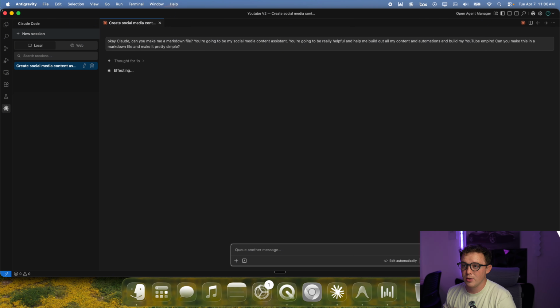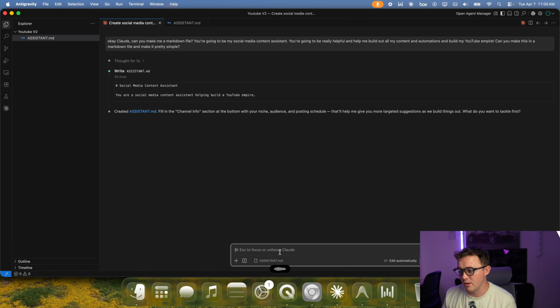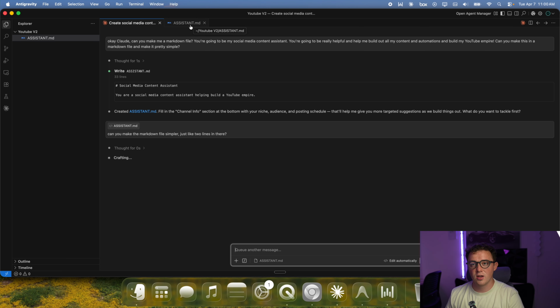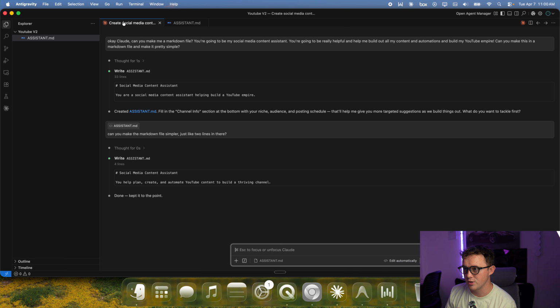So now it's going to start building out a file structure right here. Can you make the markdown file simpler, just like 2 lines in there? This tells Claude every time what the purpose of this file system is. So right here in our markdown file, there we go. It's super simple. Just create our markdown file.